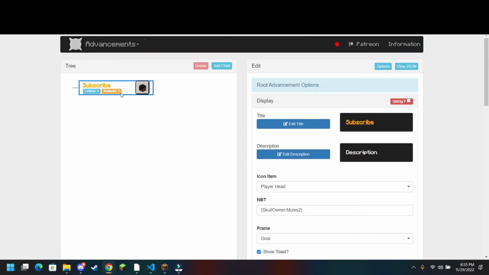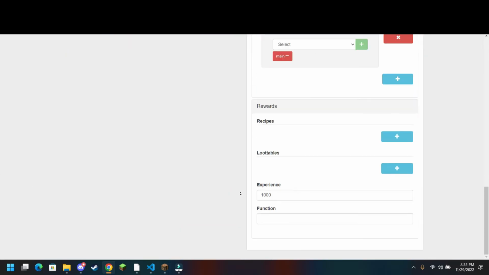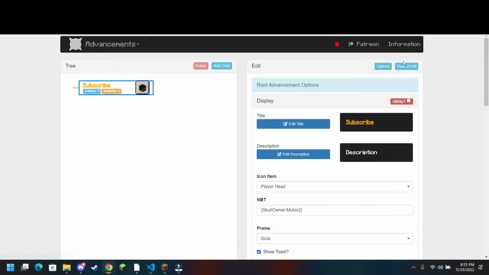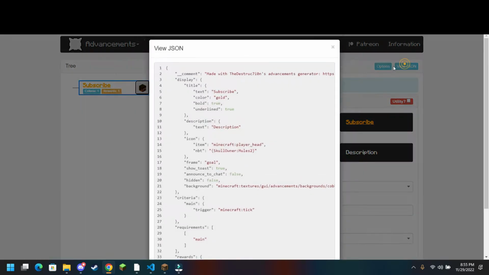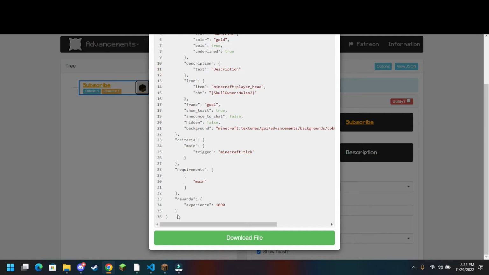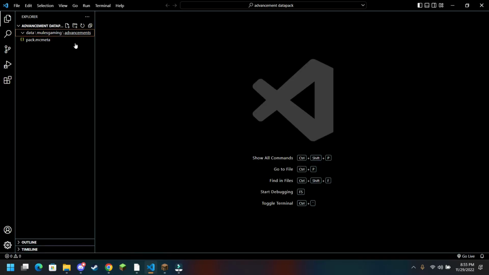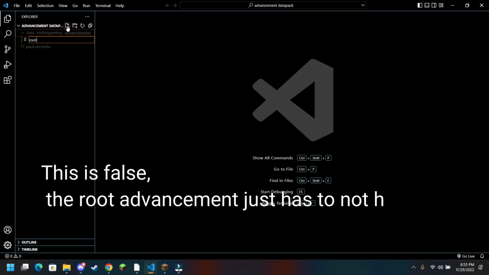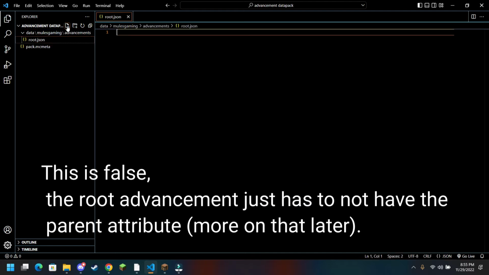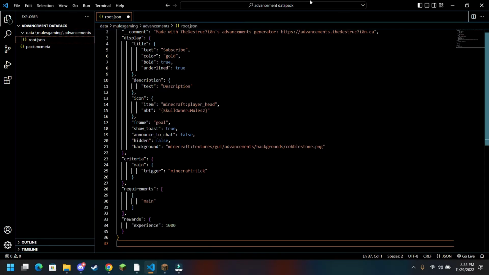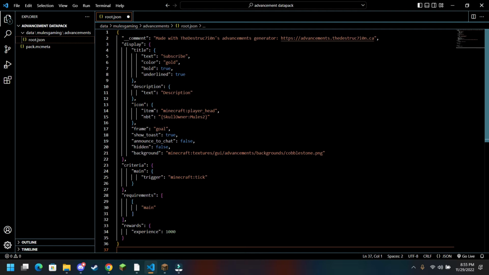Okay, so now this is all I want for my advancement right now. So once I'm done, I'll click view JSON, and here's all the JSON code. So I'm actually going to copy this, go back into our data pack, and inside advancement, I'm going to create a new folder or file. The root advancement always has to be called root.json, since data packs are in JSON format. Then I'll just paste it.